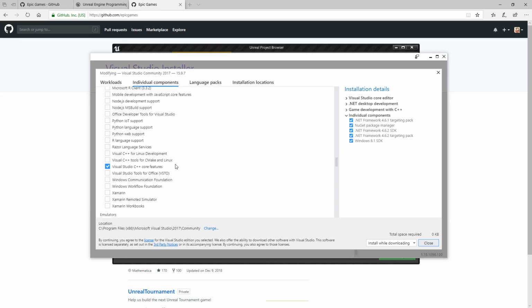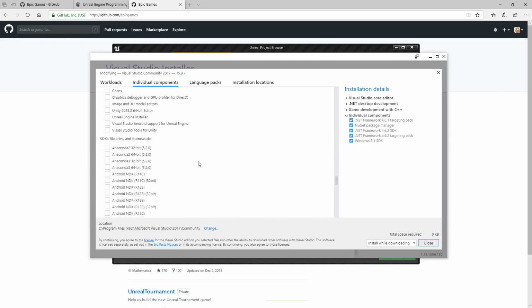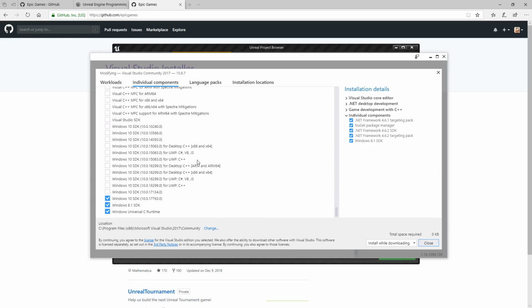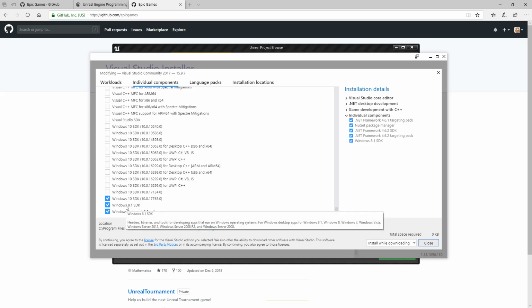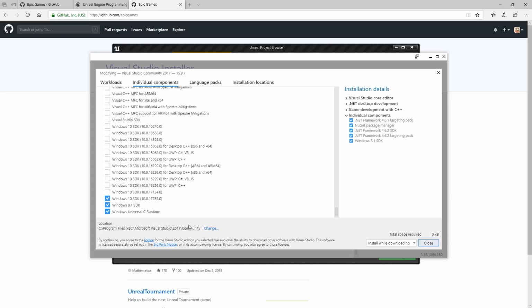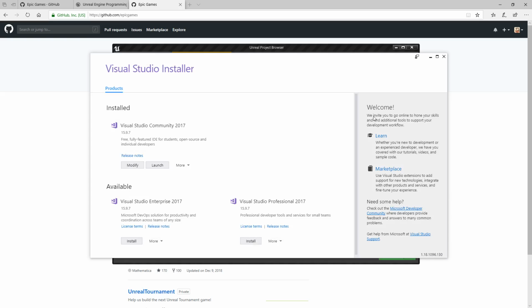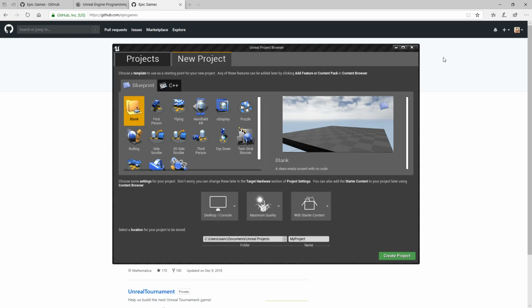After that, we have core C++ features, and there should be one more thing I'm looking for in here. Down here are different Windows SDKs. Even though you're on Windows 10 or 8 or 7 or whatever, different SDKs are required. You might need to install both the 10 SDK and the 8.1 SDK. It'll give you an error. It's going to help out. Beyond that, hey, Visual Studio is installed. We don't need it yet.